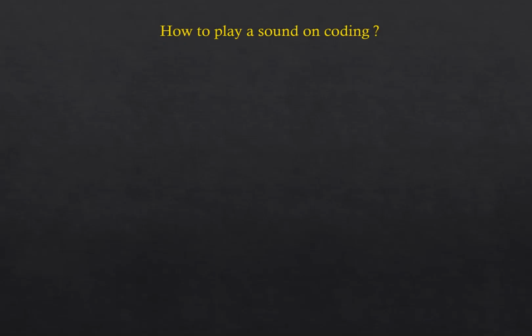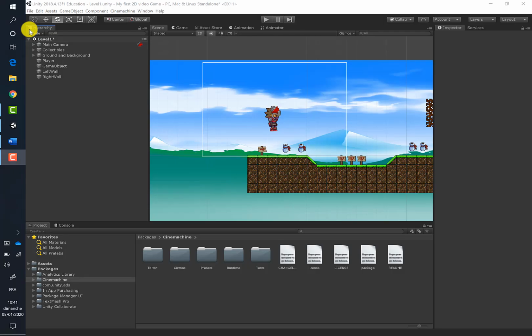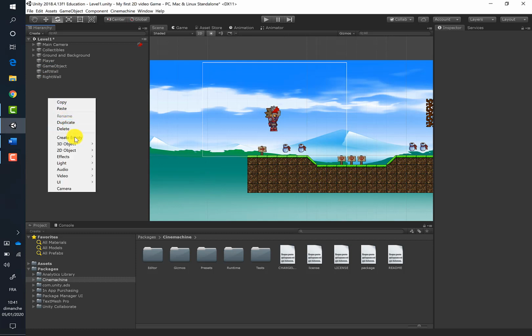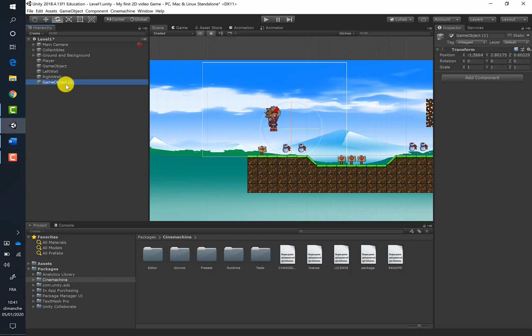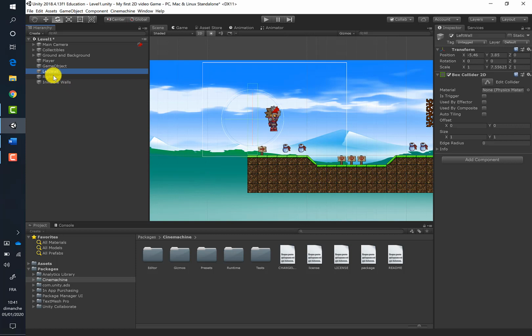How to play a sound on coding. Guys, let's organize our hierarchy window. So I will create a folder which will contain those two walls. Click right, choose create empty and change the name GameObject1 by invisible walls. So let's select those two GameObjects and put them inside.